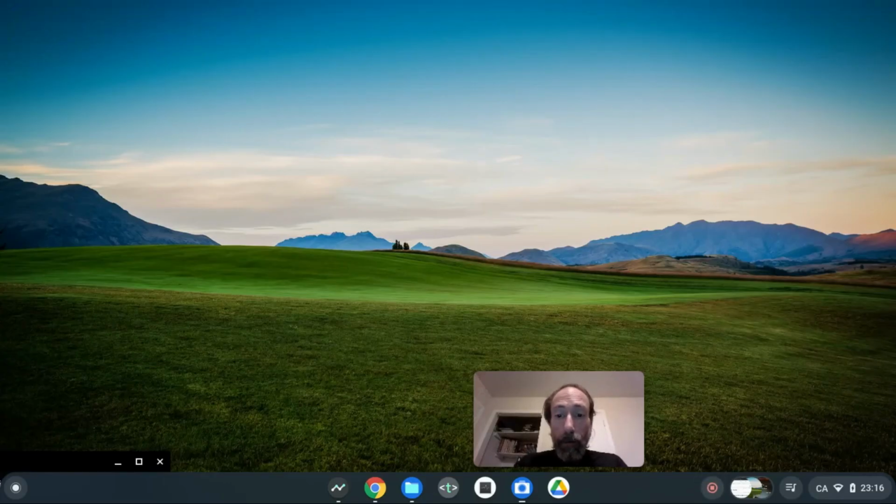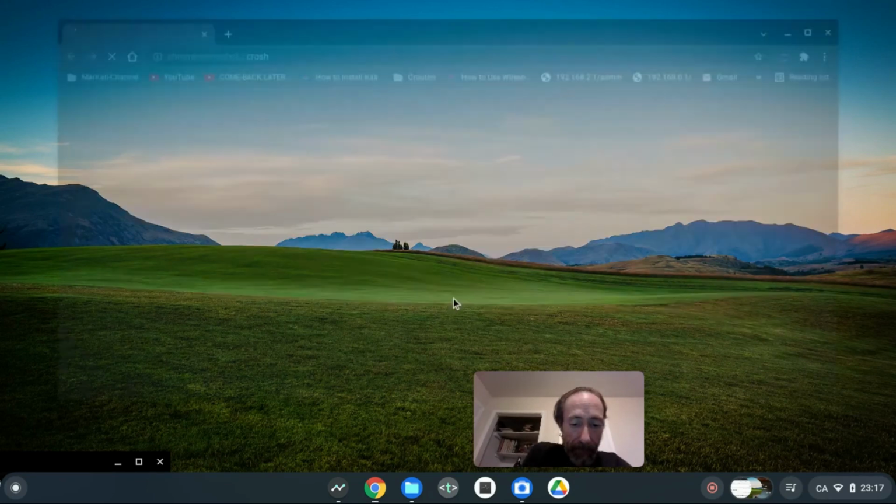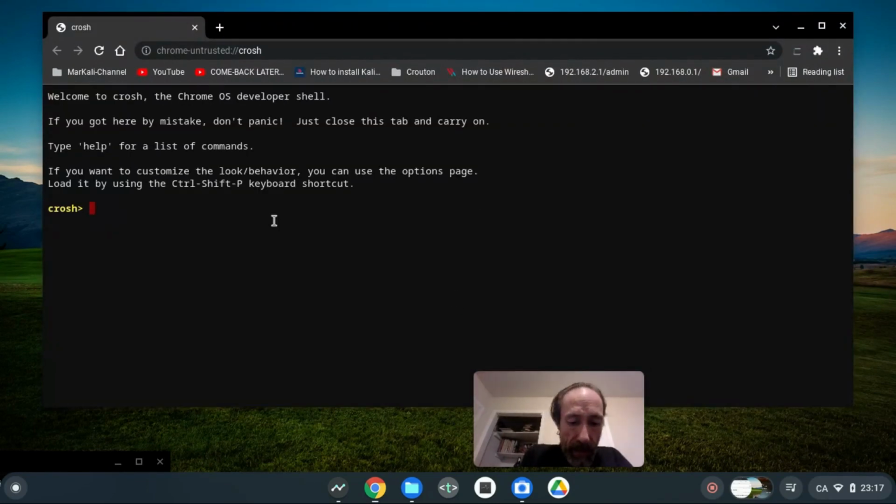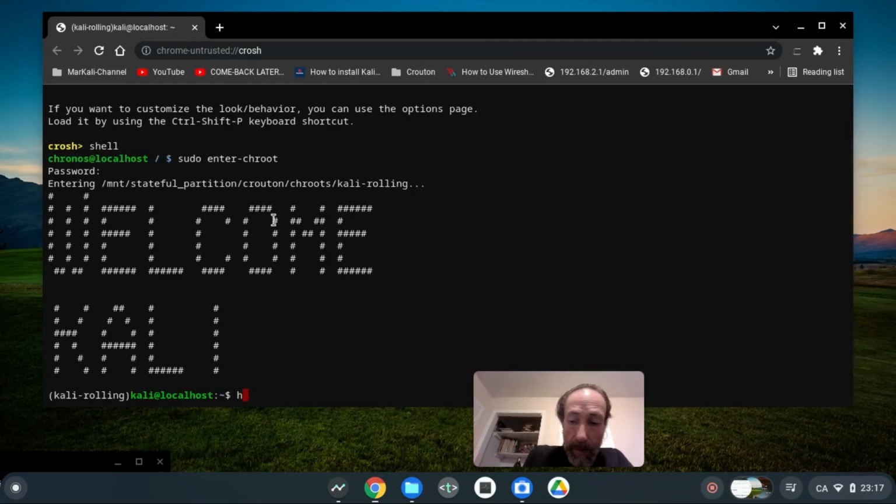Well, I have good news. I was able to fix my error with the dbus could not launch error. What I did to fix the problem was the following. Let me show you. In a crosh shell, in the crosh terminal I mean, I did the command sudo enter-chroot. This is my Cronus password.